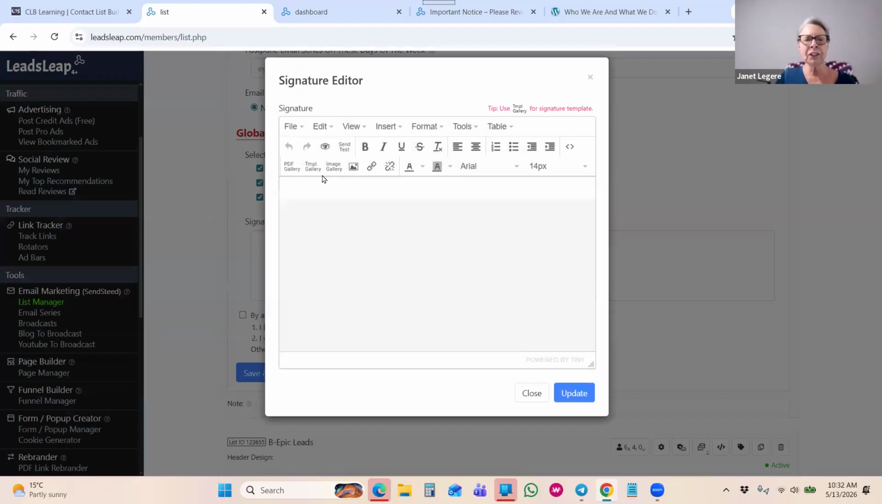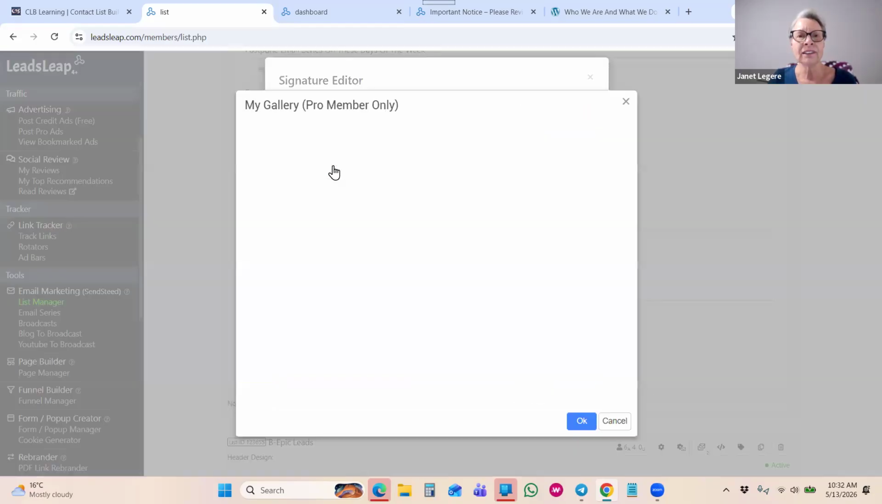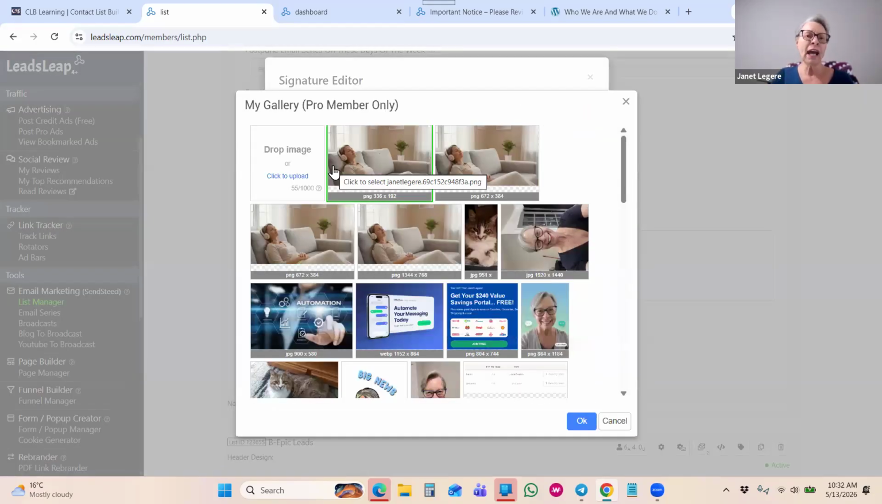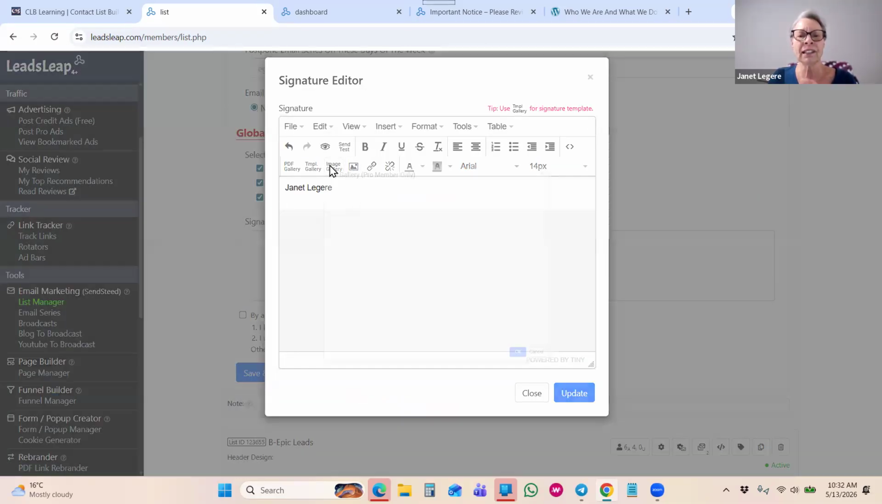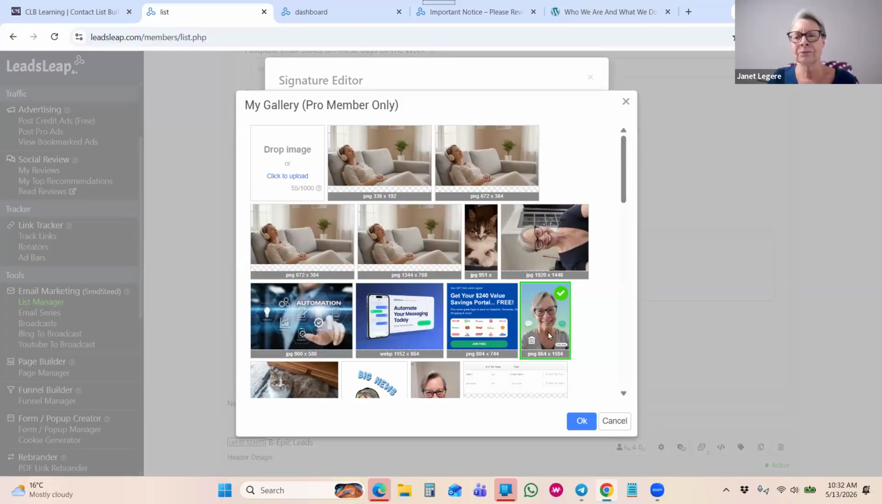Now, we're going to open the editor, and we're going to add our name, and we need to add a picture. This is the one thing I really love about Leads Leap. So we're going to go to my image gallery. This is on Leads Leap. If you don't have a picture already on Leads Leap, you can click here to upload and find a picture of you on your desktop. I have a picture right here, so I'm going to enter that one. Oh, it didn't go in. All right, let me do that again. There we go.